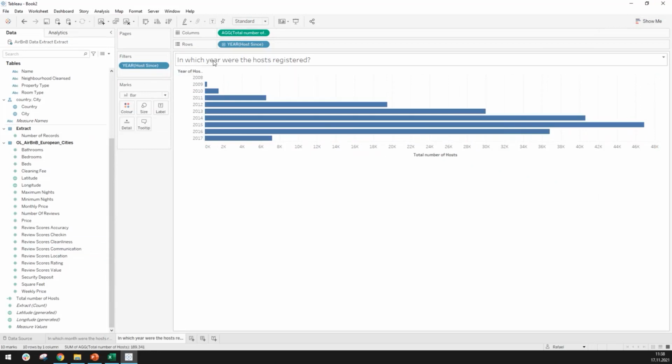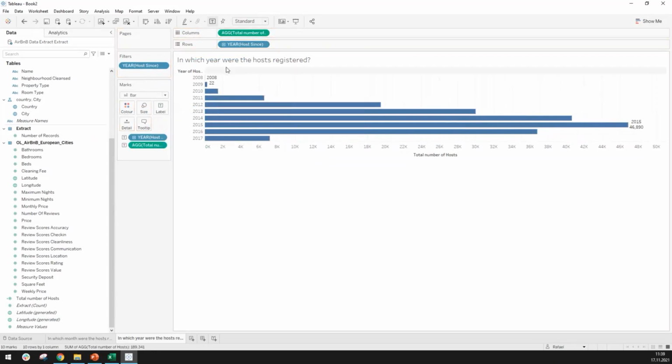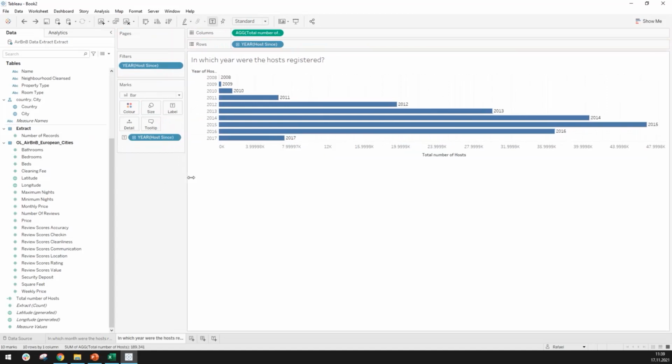Again, the same as we did in the other, I will press Ctrl, select year, and drag and drop year to my label. So I also have my year on the end of my bar. If I want to, I can do the same with the total number of hosts, press Ctrl or Command, drag and drop it to label. So we will see both, but as it is not fitting the view, I will come back. Let's stick only with the year.